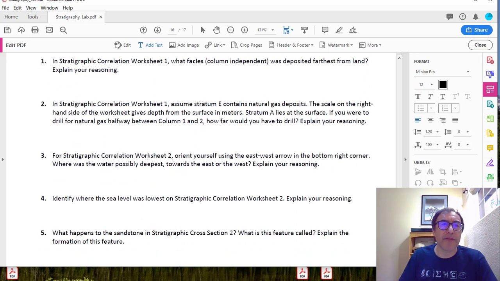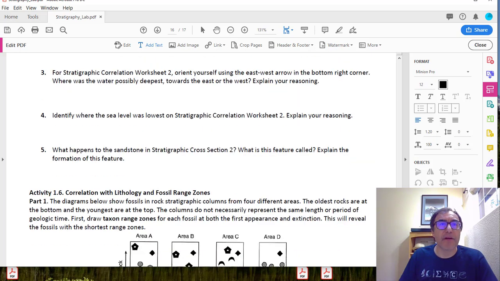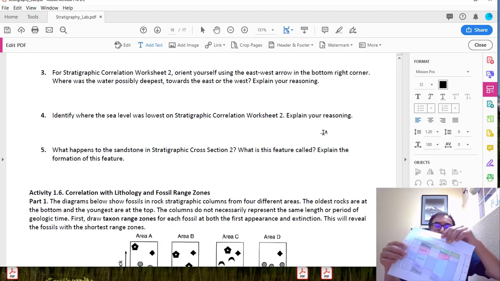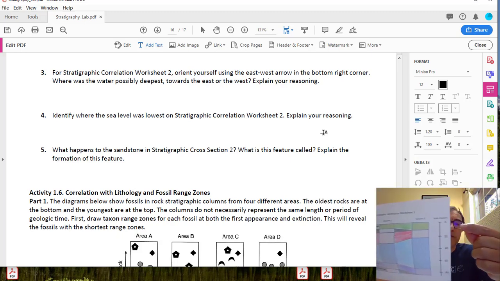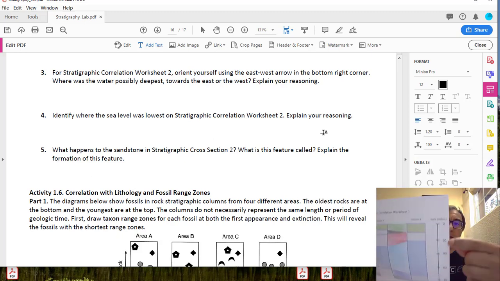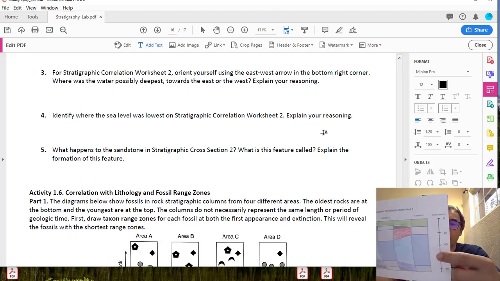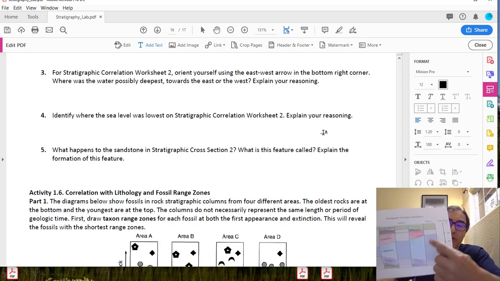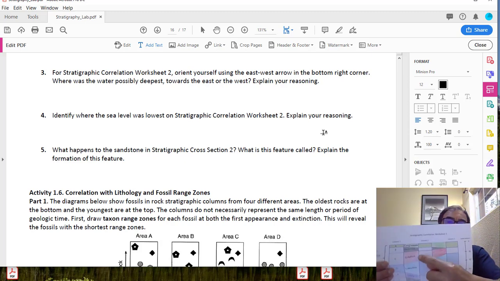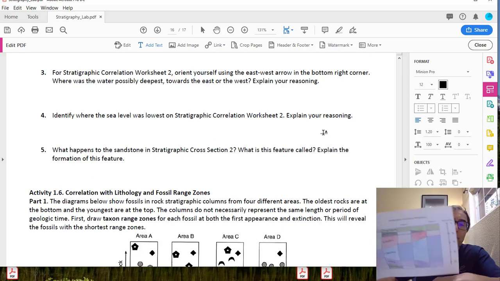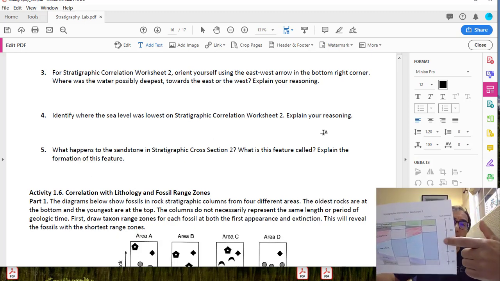It's important to understand the rock units to figure out what's going on here. Some of these are going to ask you to look at, especially for stratigraphic section 1, there's a scale here in meters. One of these may have petroleum or natural gas, so you want to be able to drill. If you were between one of these two sections, how far down would you have to drill? So you want to read those numbers off the side here.